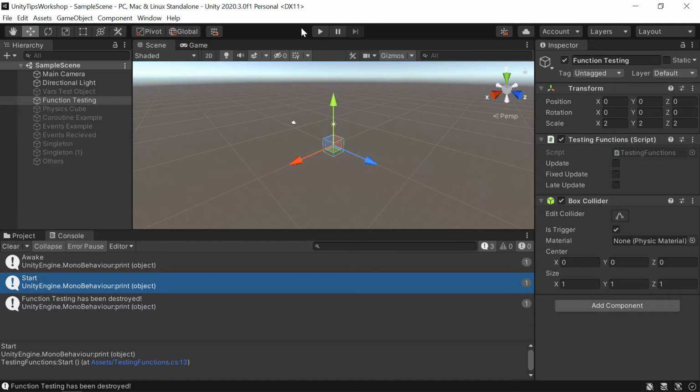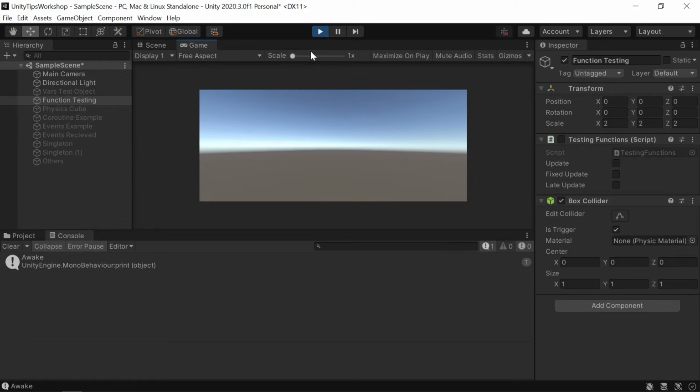But what you might not know is Awake has a little bit of extra functionality. So in Unity, you have objects and they have components on them. This one has this testing function script. If I turn this off, then typically this script is not going to run. But Awake will still occur. So even though this component is turned off, whatever code you have inside that function is still going to happen.